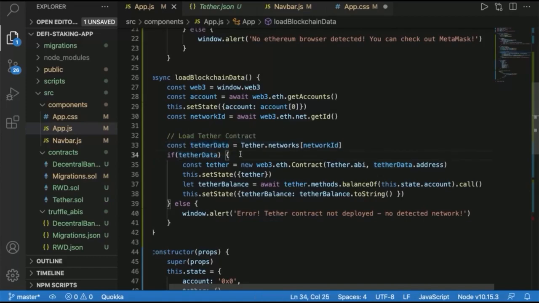Now we say that if Tether data is true, okay, so if Tether data is there and it's present, if JavaScript finds it, if our application finds the Tether data loading, then we actually create this variable called Tether. And within Tether, we set up the contract. We set up a contract that's readable, taking the address and the ABI from Tether.